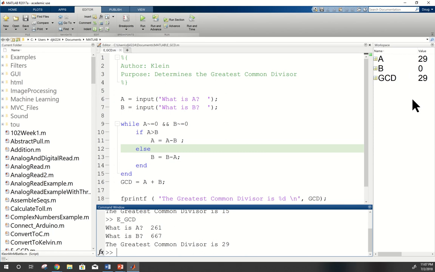Give that a try, and hopefully it works out for you very well. If not, come back to the video and see what's different between your code and what you see in front of you here.